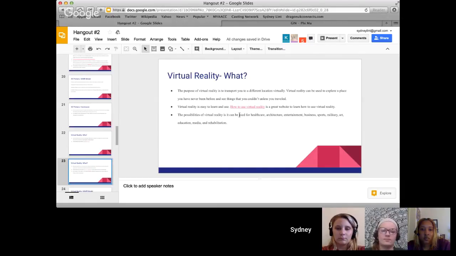The purpose of virtual reality is to transport you to a different location virtually. Virtual reality can be used to explore a place you've never been to before and see things that you couldn't unless you traveled there. Virtual reality is easy to learn and use, and there's a link on how to use virtual reality. The possibilities of virtual reality are that it can be used for healthcare, agriculture, entertainment, business, sports, military, art, education, media, and rehabilitation.